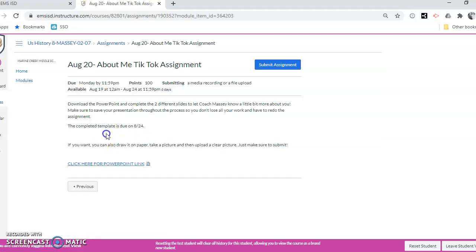Okay, it brings us to this page right here where it has all of the instructions for you. It says you're going to download the PowerPoint. You're going to complete the 2 different slides. You're going to fill them in. Let me know a little bit about you. Make sure that you save the assignment, because obviously you'll need to save it to get credit for it.